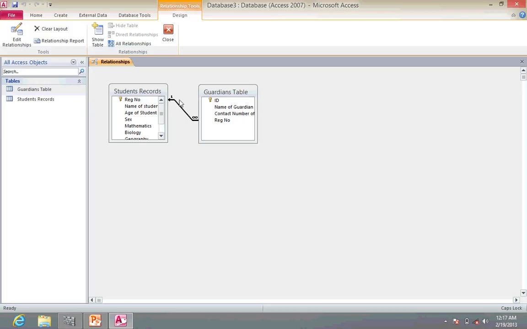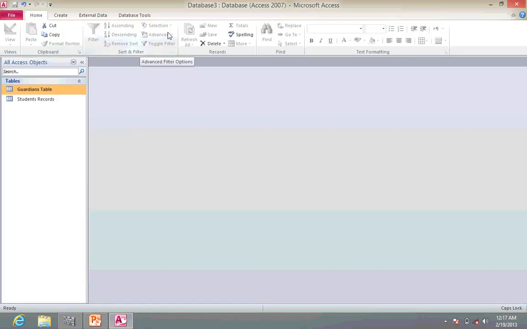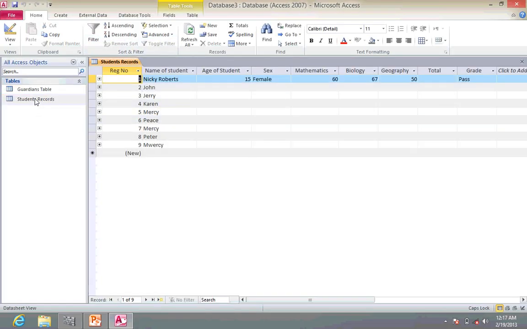Okay, now having created that relationship, it is not active yet until we click on save. Okay, I will click on save. We can now close. Relationship is created. So what we'll do now will be to click on the students record table.